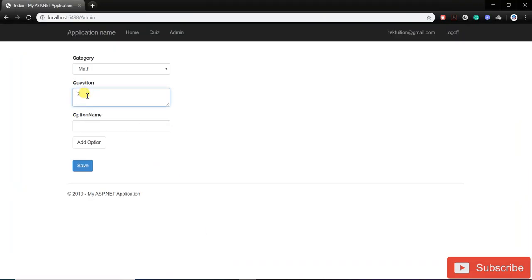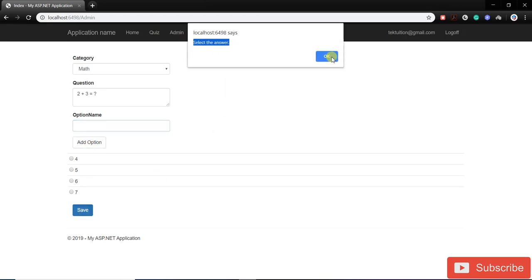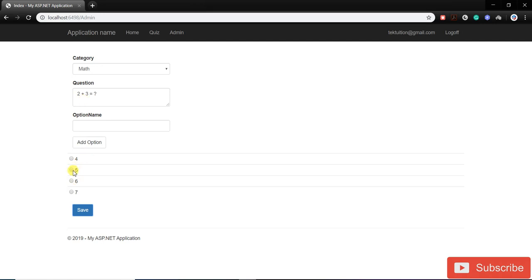Just add here 2 plus 3 equal to question mark, with options 4, 5, 6 and 7. Now if you click on save, let's see, select the answer. Once you select the answer, that is 2 plus 3, 5, and save, it's working fine. Now everything is done here.